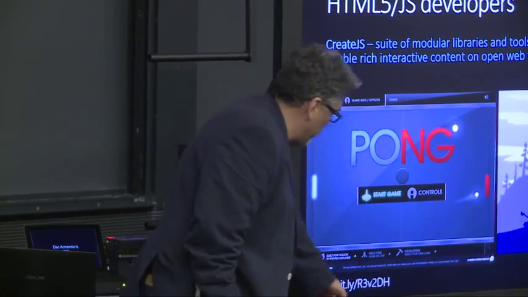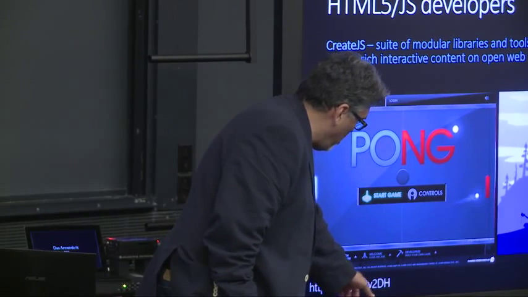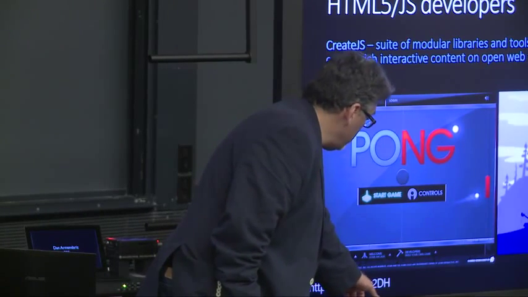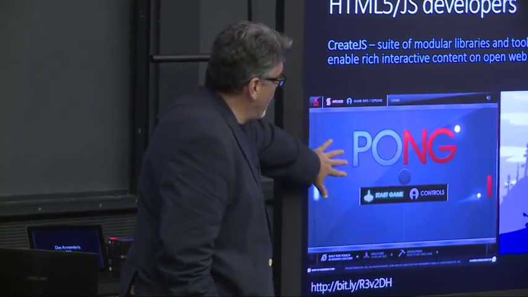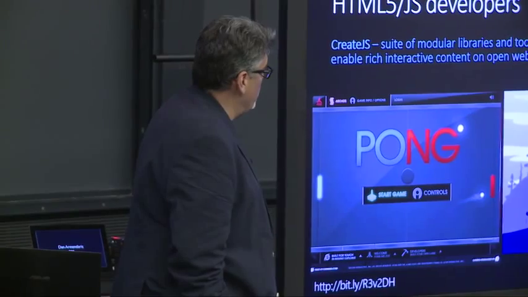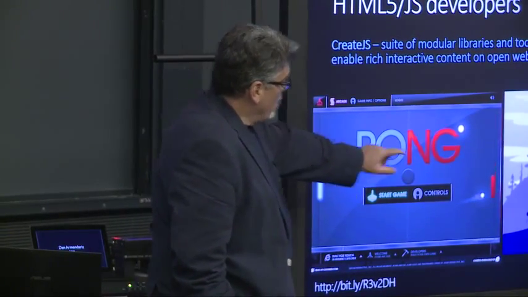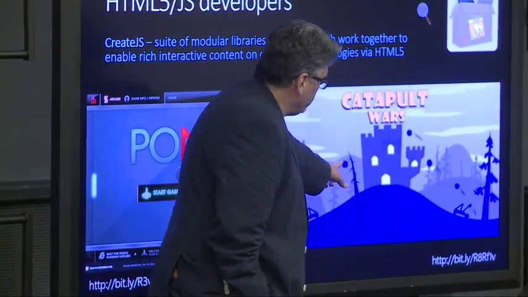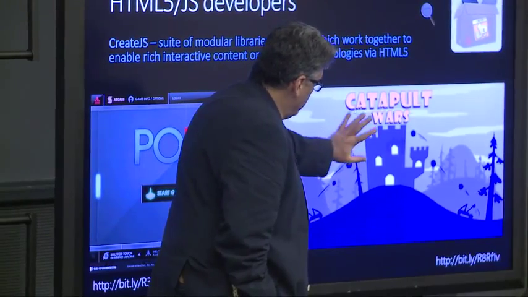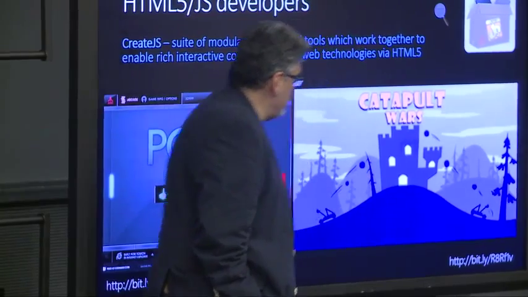It's kind of cryptic. I didn't come up with a proper name, but it's bit.ly/R3, lowercase v, 2, capital D, capital H. And at least you'll get to the website and you can check out all the apps there that have been built with Create.js. There's also a member of the team who built Catapult Wars with Create.js and put that into the Windows 8 store, and there's the bit.ly for that if you're interested in reading up on how that was done.